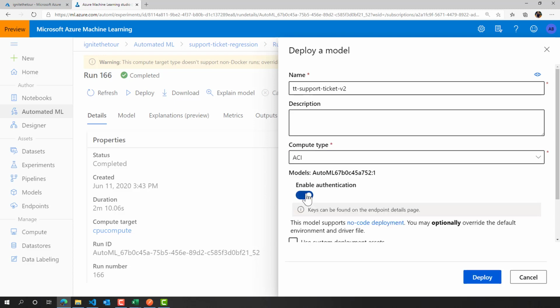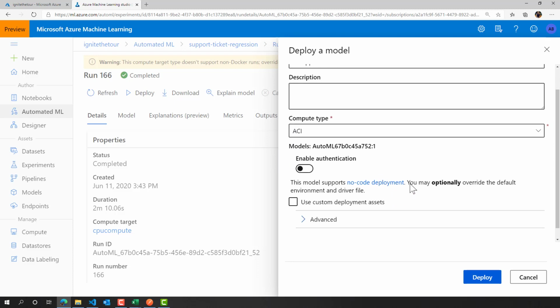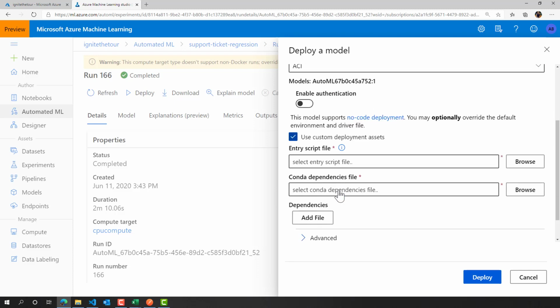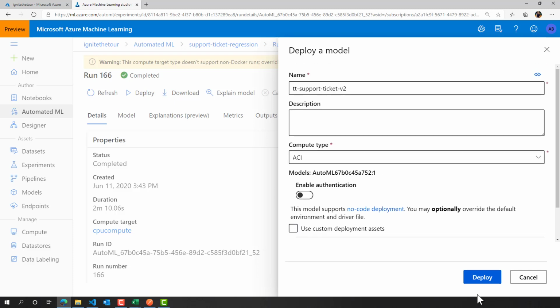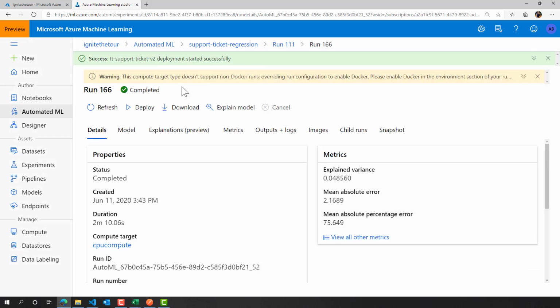You can enable authentication under keys, which allows you to make sure that you're protecting your endpoint. So any kind of security that you do around containers anyway should also be done in this case. You can opt for this no-code deployment that we're doing here, or you can use your own entry scripts and dependencies if you already have that set up, and then you click deploy. It goes ahead and tells us that this deployment has now started.